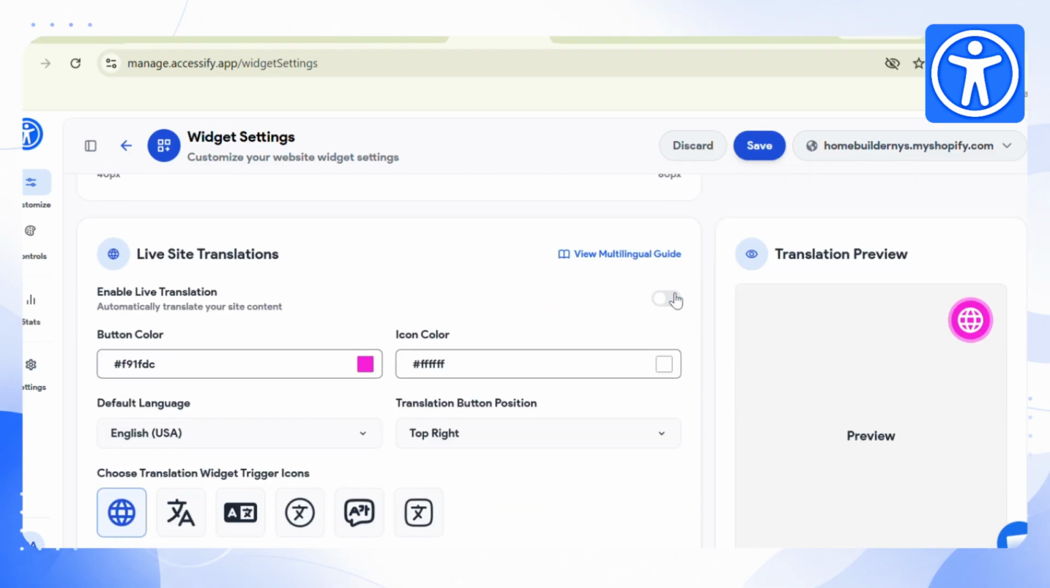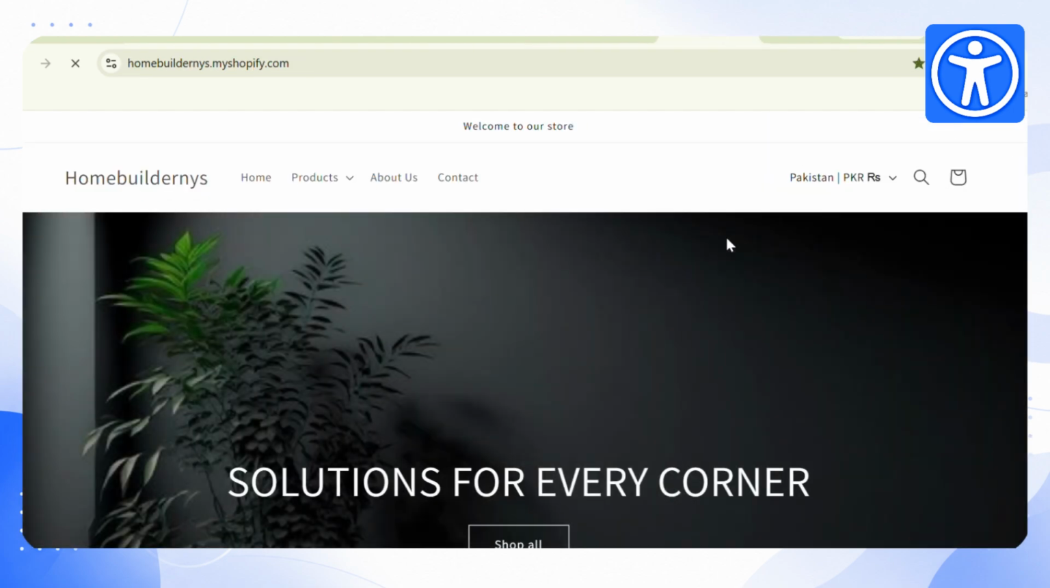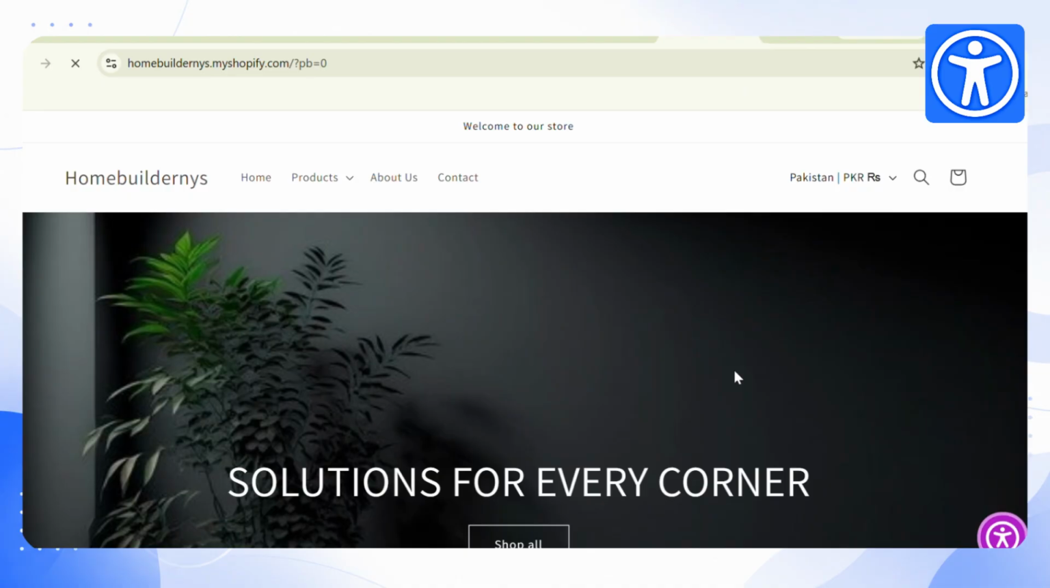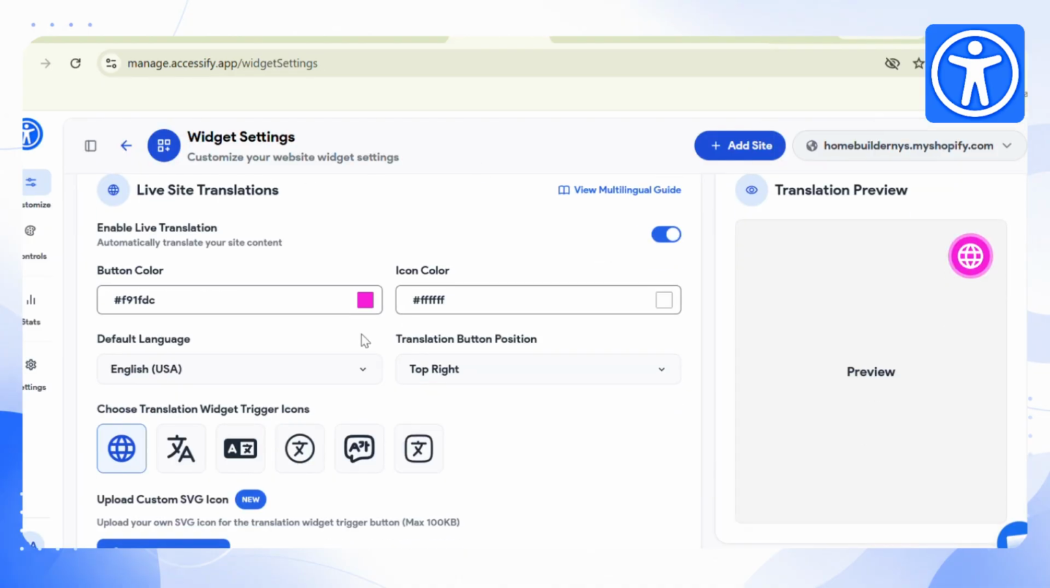Enable this feature if you'd like visitors to instantly translate your website into different languages. Let's see how it works. Open your website and refresh the page. The accessibility button is now visible. When live translation is enabled, visitors will see the translation option directly inside the widget. If it's disabled, that option disappears automatically.